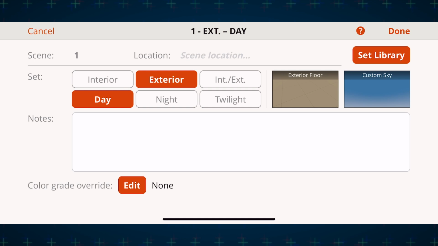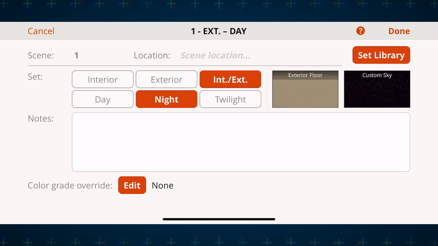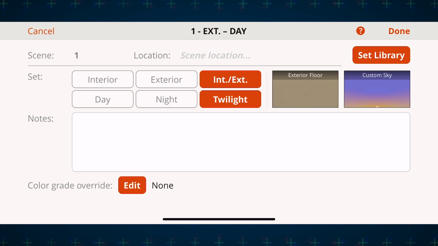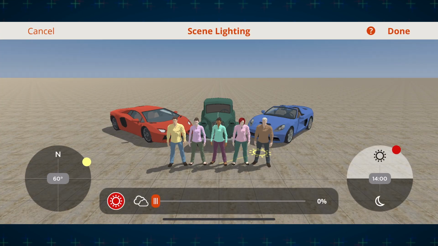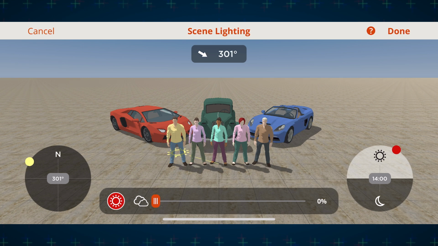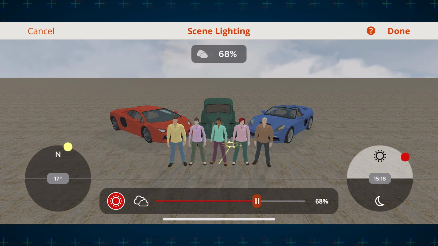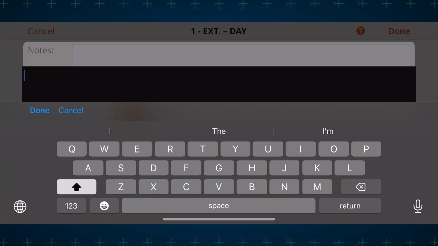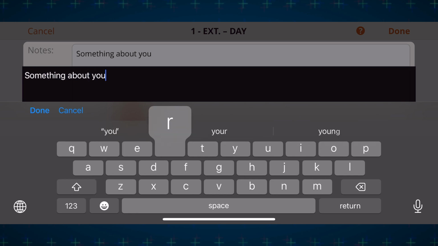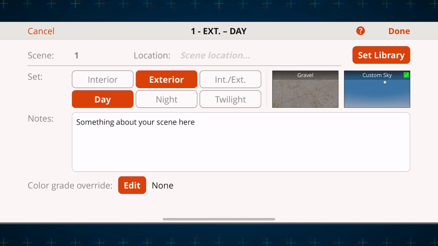Here you can set it to interior, exterior, or interior-exterior combo, and day, night, or twilight. On the right, we have the option to change the floor textures to something more appropriate for our particular scene. And we can customize our sky by changing the height and direction of the sun, adjusting the cloudiness, or even turn the sun off entirely. In the notes window, you can add a brief scene description or any other vital information you need to communicate. Lastly, we can set the color grade for that last touch of style.